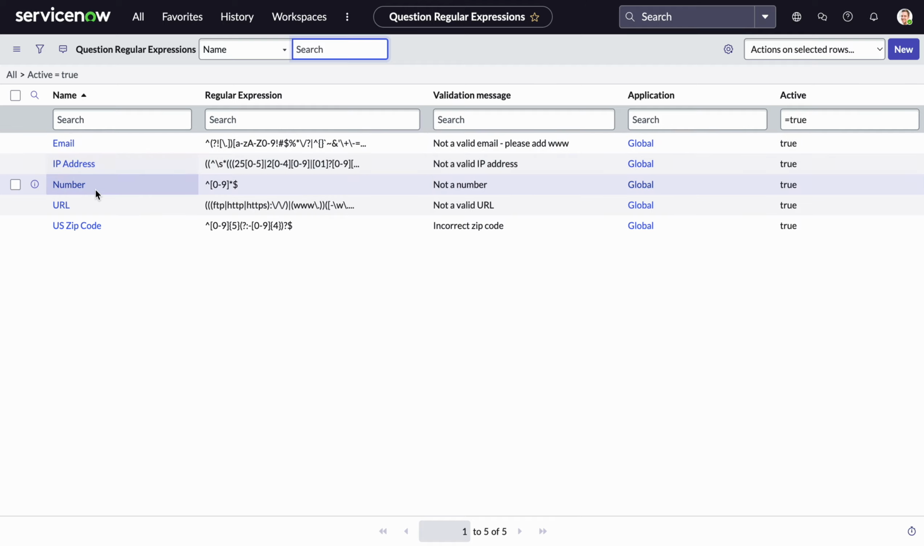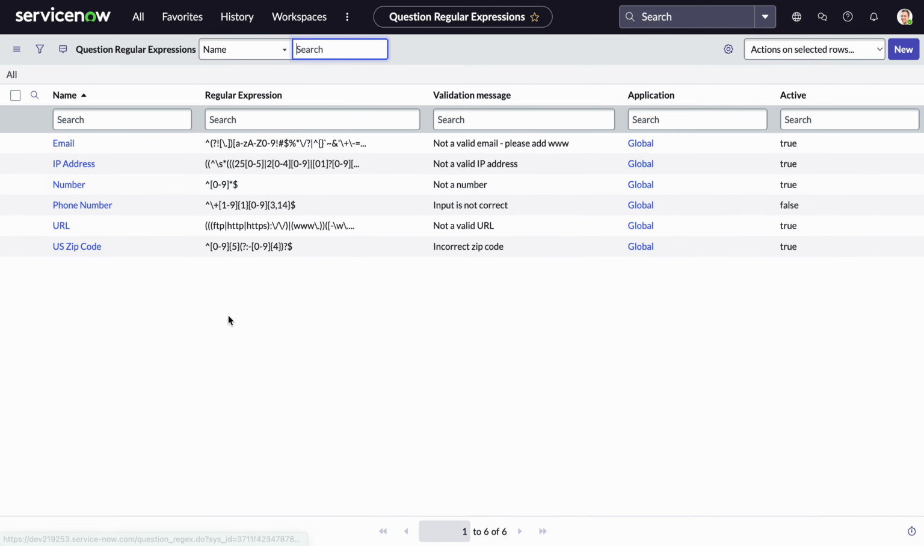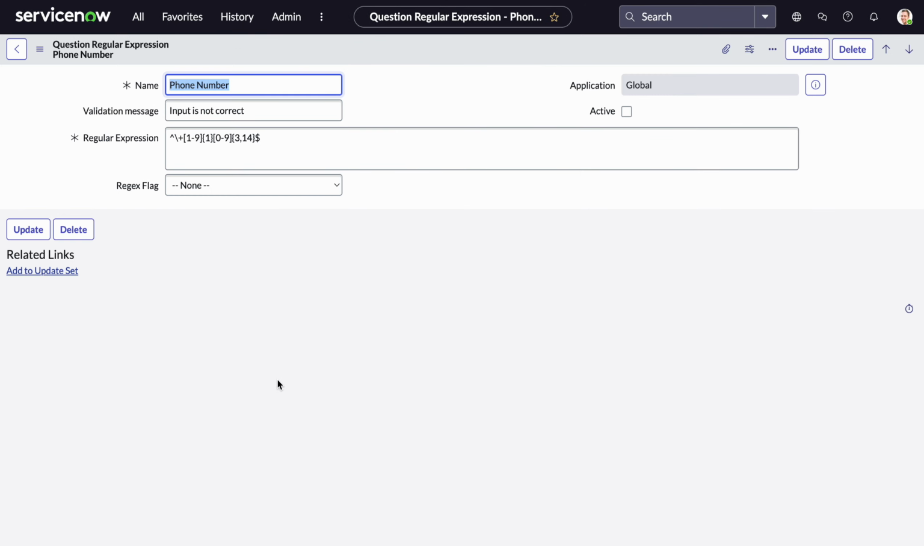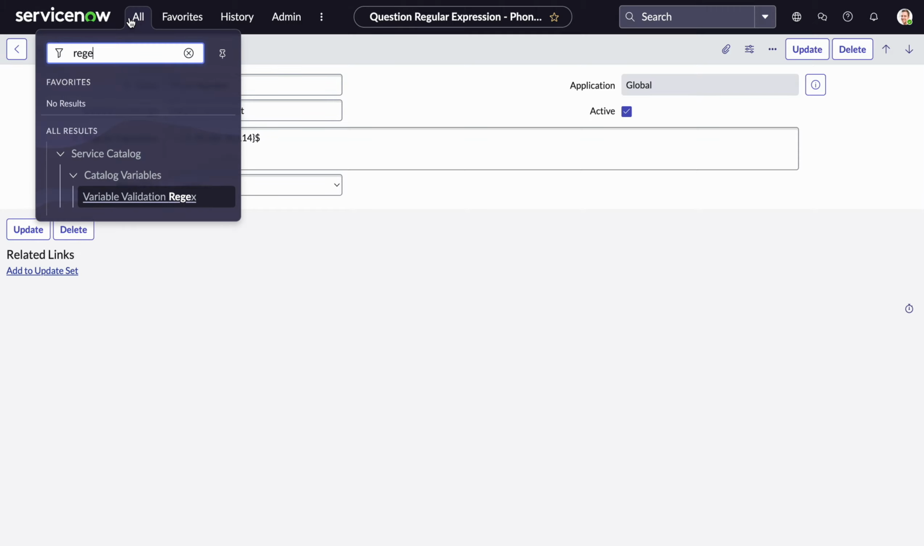And then the other thing I wanted to show was how to create a new one. I've created one already for a phone number. I've just made it inactive. So we've got our validation phone number here. I'm going to make this active now. Let's save this and let's go back to catalog items so we can show this working.